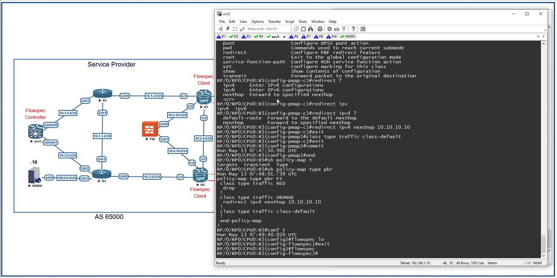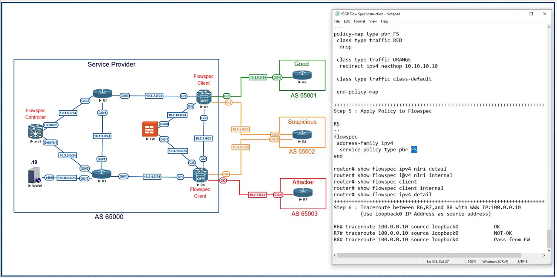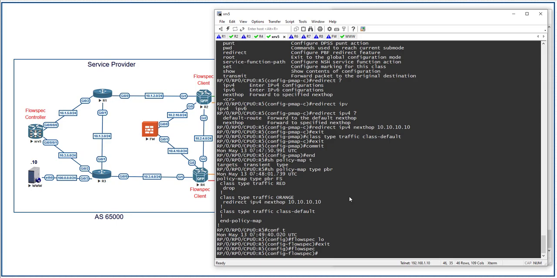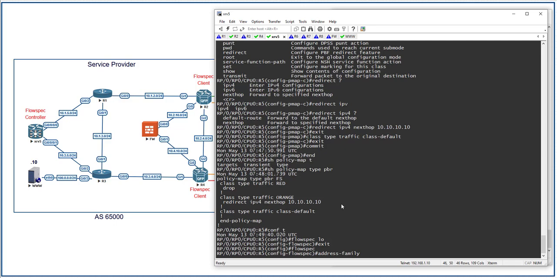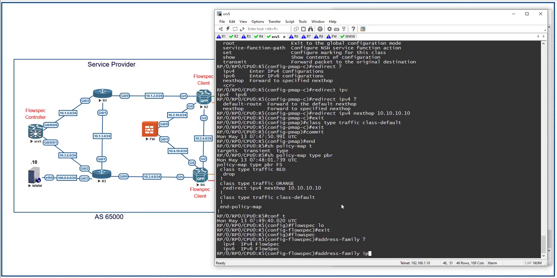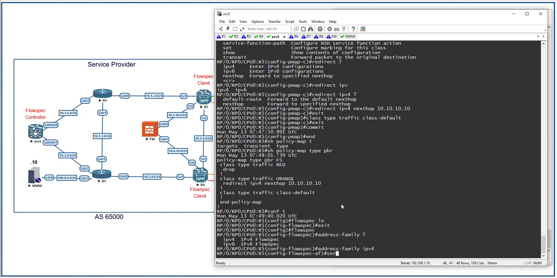Here you know that we need to use the service policy command. For address family IPv4, service policy type PBR. Don't forget, you need to use type PBR, not only service policy like in quality of service. Because of that, here I'm going to use address family IPv4, and it is important to say address family IPv4, because this is for IPv4, or maybe you have a service policy for IPv6. Here we have these address families, IPv4 and IPv6, and now you can use service policy. The type is PBR.